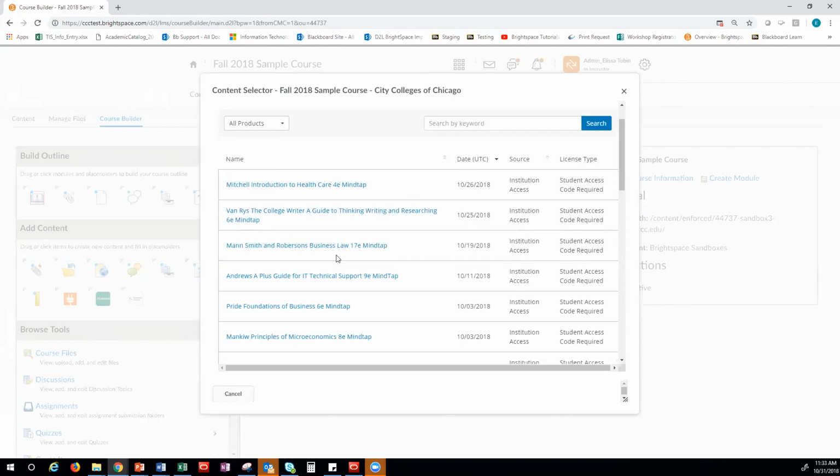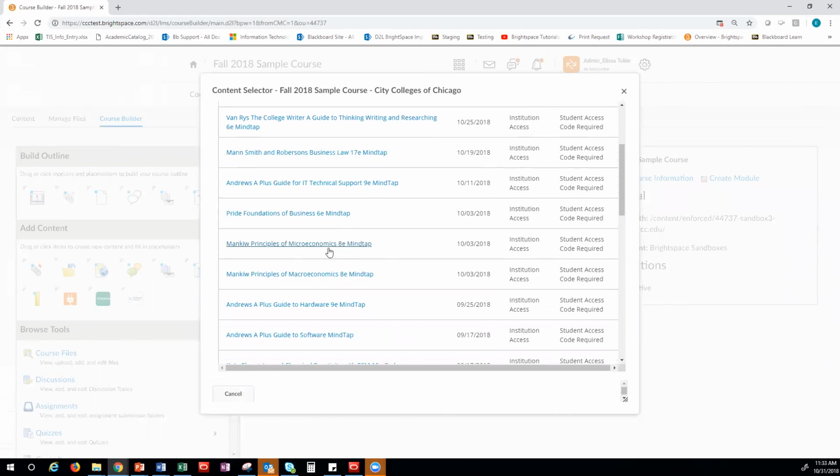So from here, I'm going to look for the course that I want to pair or the textbook that I'm using for my class. If you don't see your textbook in this list, you can contact Cengage directly and let them know that your textbook is not in the list. I'm going to select this one as an example.